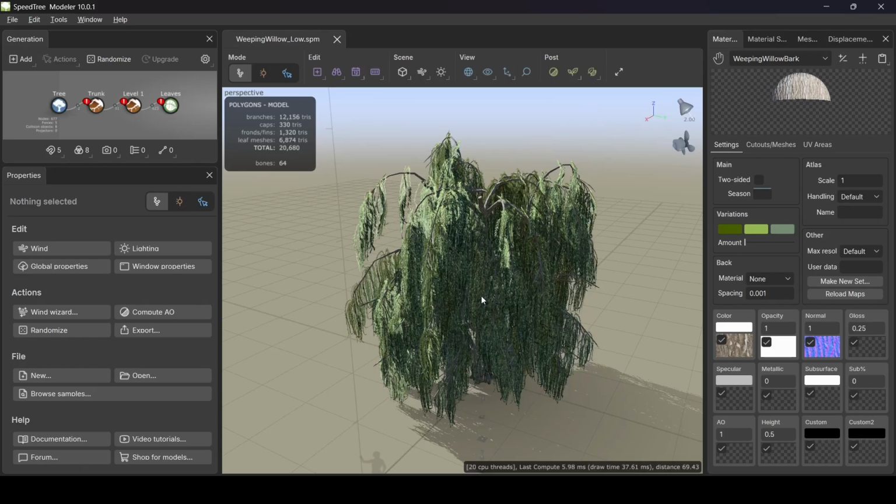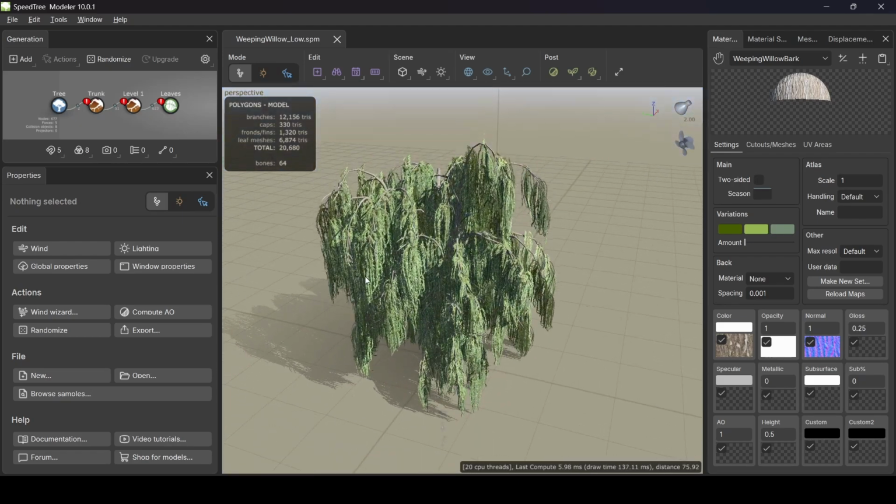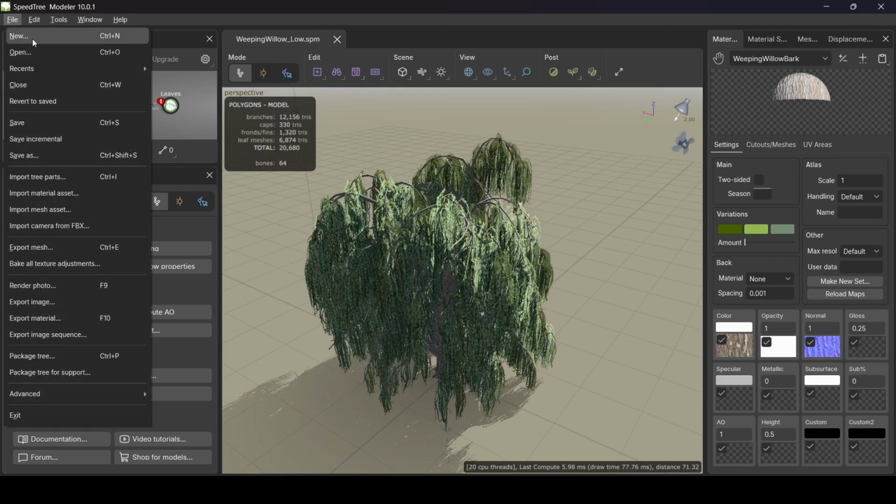Welcome back to another tutorial, and today we are going to create this tree called Weeping Willow. So let's get started. Go to File, New, and choose a blank world.